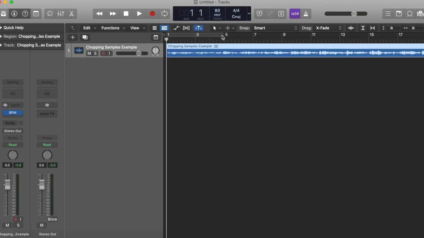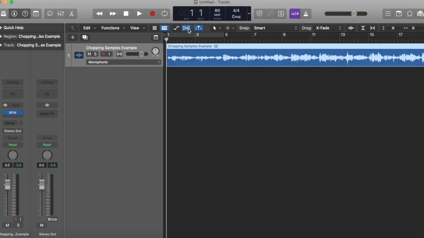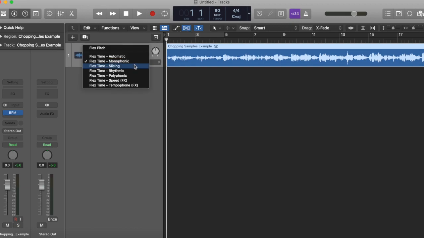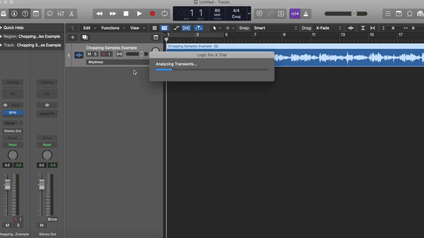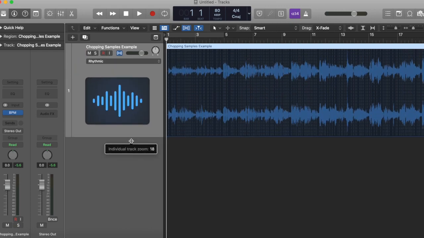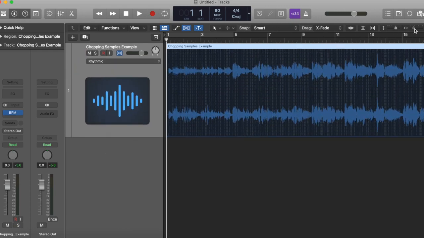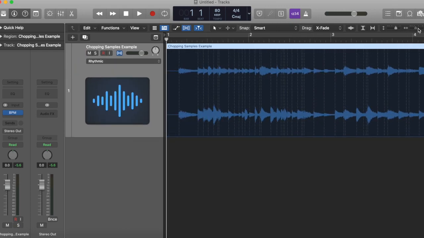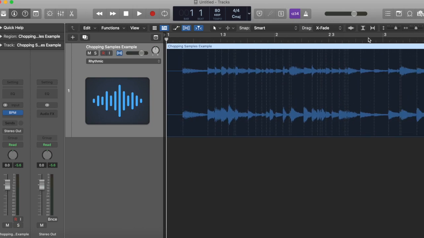To begin, click on it, then go up and show Flex in the track by selecting the icon. Select Rhythmic in the drop-down. Now you'll see lines at each transient and can begin placing markers where you want to slice your sample. I found that in cases where you have clusters of lines at a transient, you'll want to place your marker at the first line so you get the full effect of the sound.